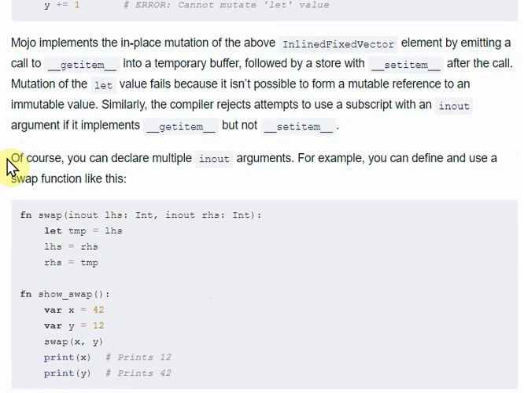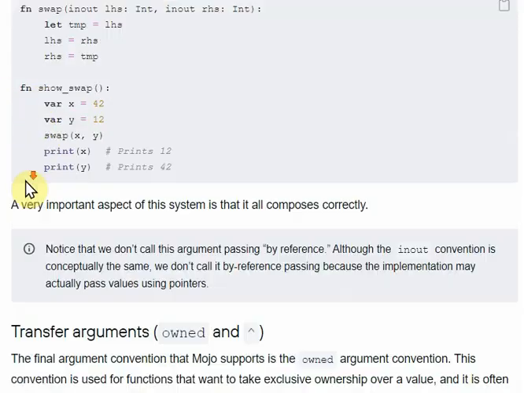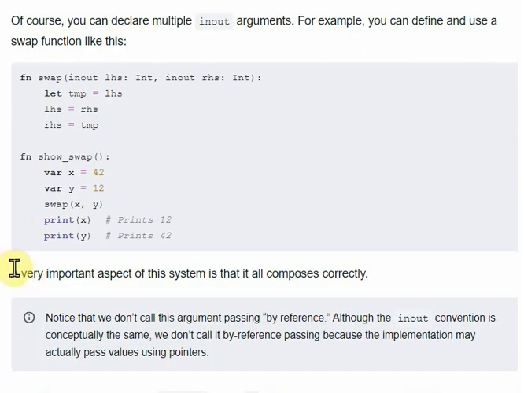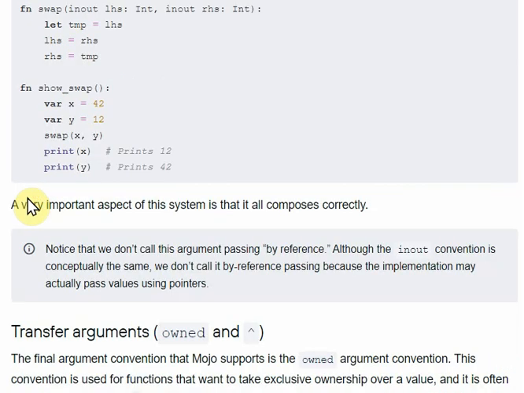For example, you can define and use a swap function like this. A very important aspect of this system is that it all composes correctly. Notice that we don't call this argument passing by reference. Although the inout convention is conceptually the same, we don't call it by reference passing because the implementation may actually pass values using pointers.